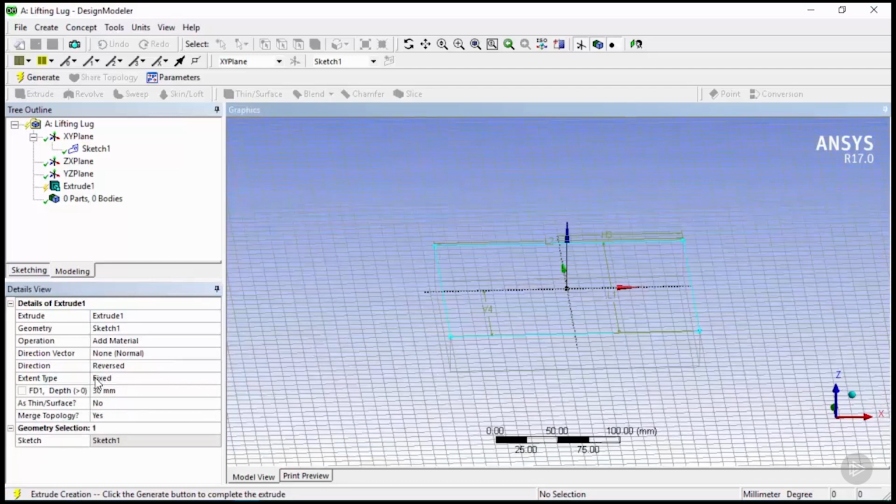And next what we're going to do is choose the extend type. So the extend type basically has a few options as well. Here the default is fixed, and depending on if there were other bodies in this, you would see other options here. You'll see this in a few moments. The next parameter, as I said before, is the depth of the extrusion. We're going to change this to 60 millimeters and then hit enter.